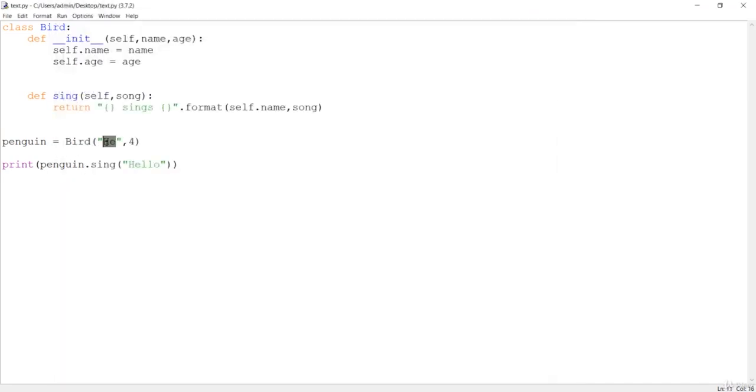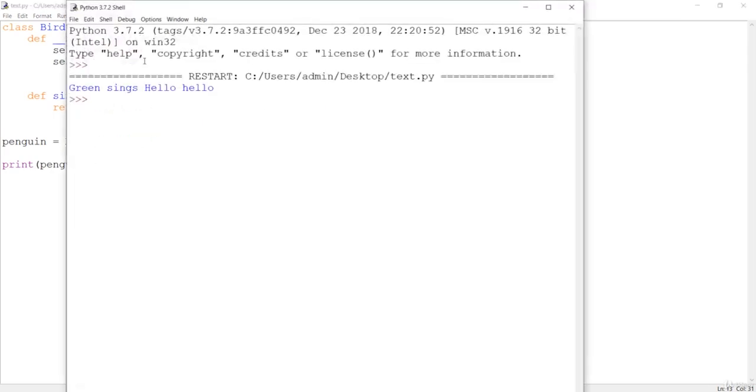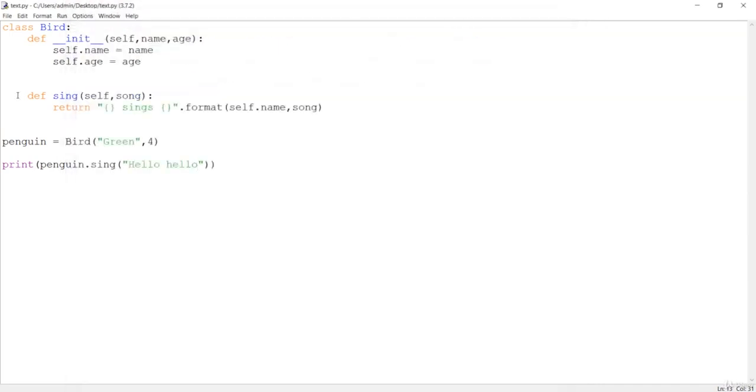Obviously let's give something as the name here. Green is the bird name, and it is saying Green is singing hello. Let's save this and press F5. Then it is saying Green sings hello. That means we have now successfully called this sing method of this bird class from this penguin object. So you can see we are making the instances here.